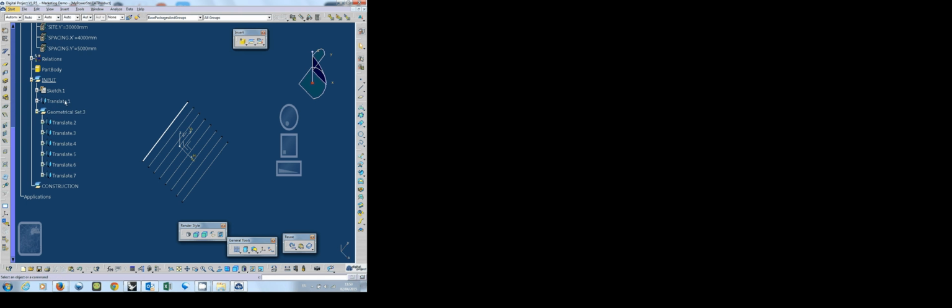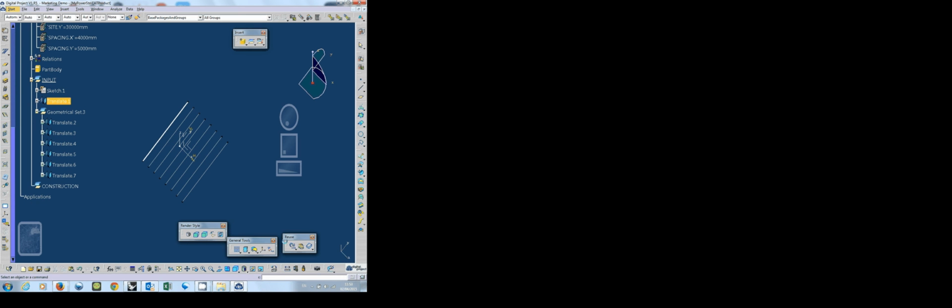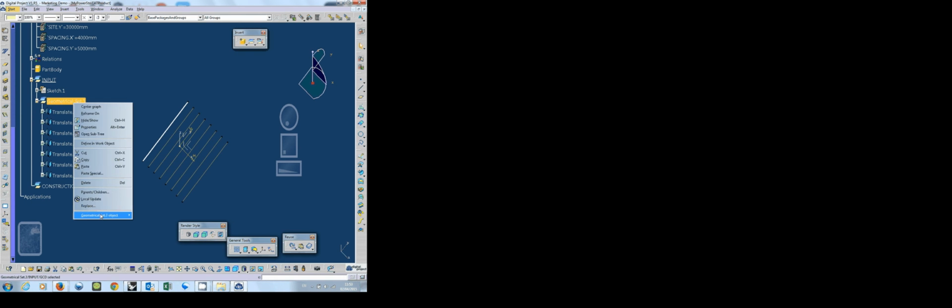So you can also move this one inside here. Okay, right click, change geometry, set inside. Okay, you can move that up if you like.